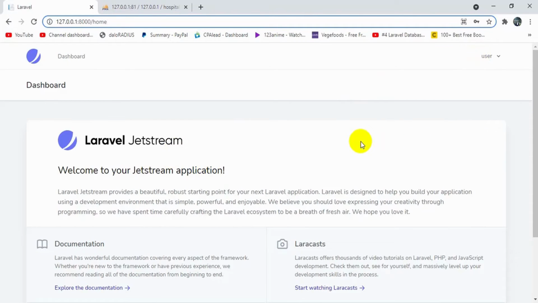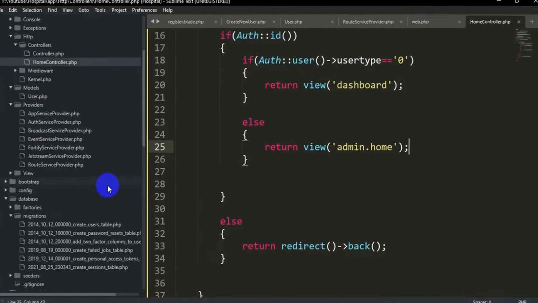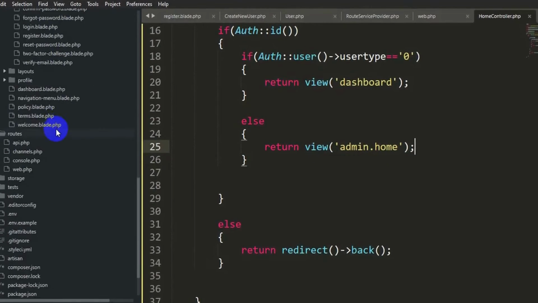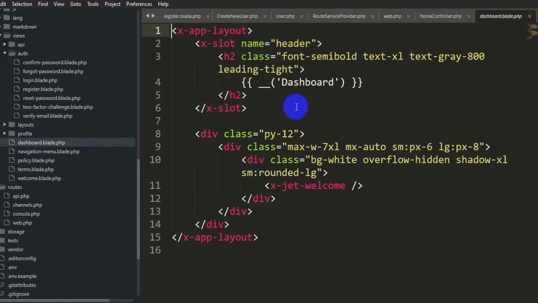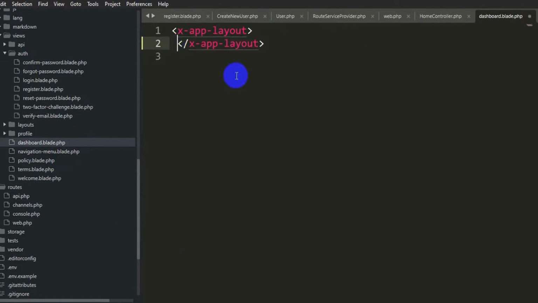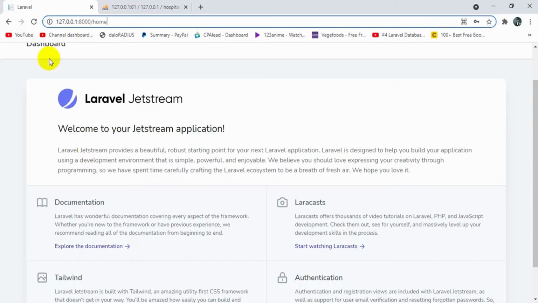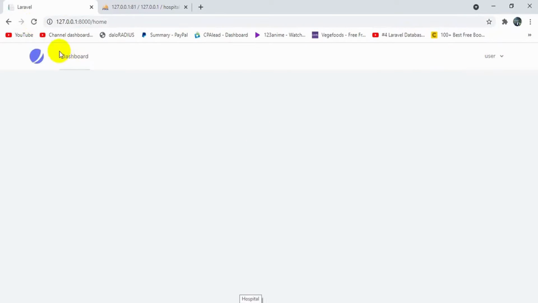But before that, I also like to mention some more things about this dashboard. If you go to our views, and inside views you can see dashboard.blade.php, everything is actually coming from here. So these two lines, this x-app-layout and its closing, are the most important lines. Let me just remove this one, and if you save it and refresh, here you can see we have the dashboard and the logout option over here. I'm just showing you this because after a few minutes I will be working with this one.